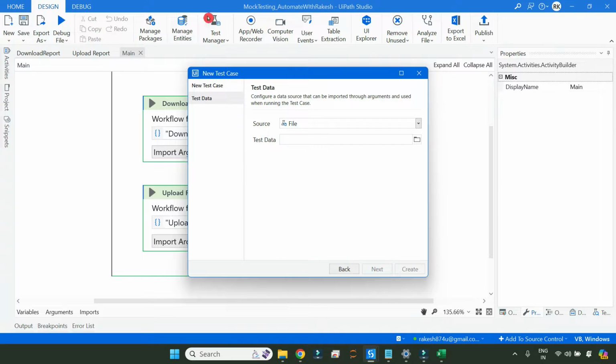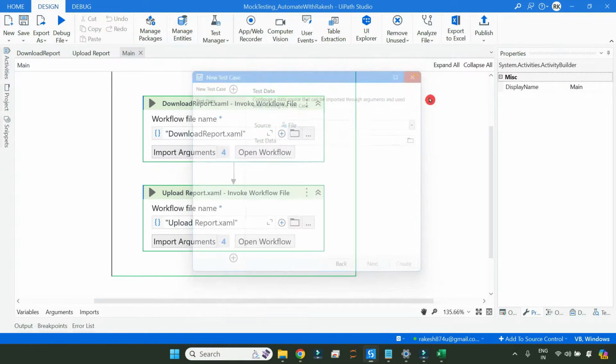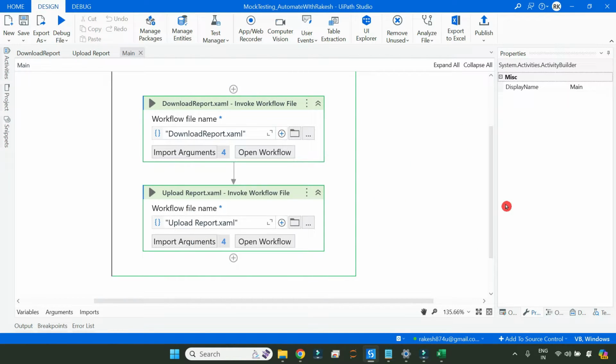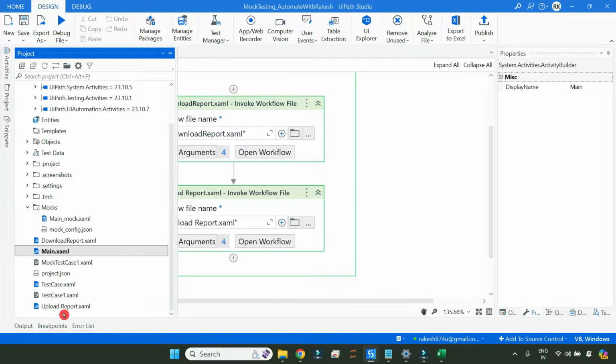Now before we understand how you create a mock test, let me first show you a demonstration of the difference between a test case and a mock test case. That is important. Workflow designing, I think anybody can do this. Now let's go to the projects panel, and I have created a test case and also have created a mock test case.